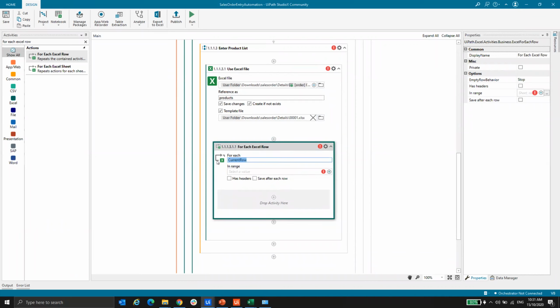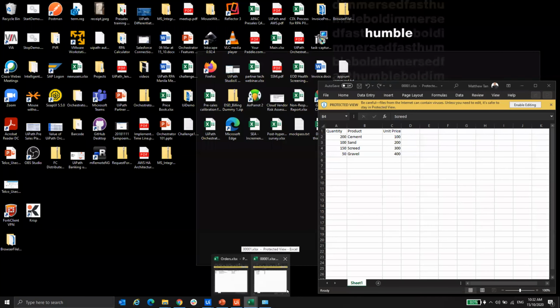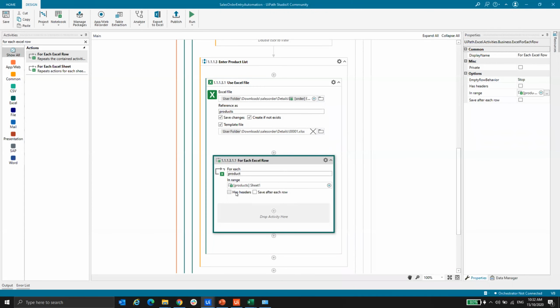And then for each product, in this case, in the range products, sheet 1. Again, why is it sheet 1? Because the sheet name is sheet 1. And this sheet has headers as well. Notice this references, the way I'm naming them is based on what's contained in the Excel, right? The Excel contains products. So I refer to that Excel sheet as products.